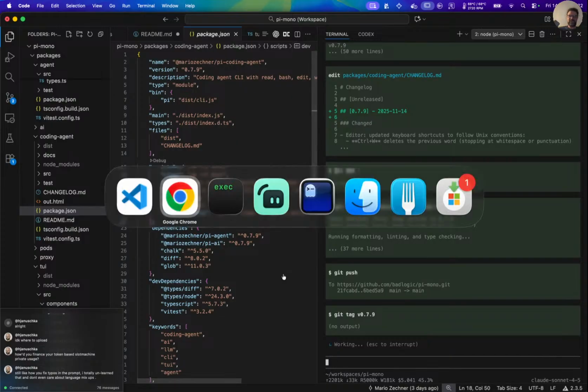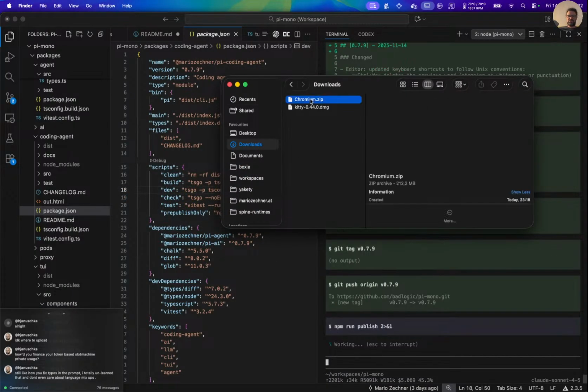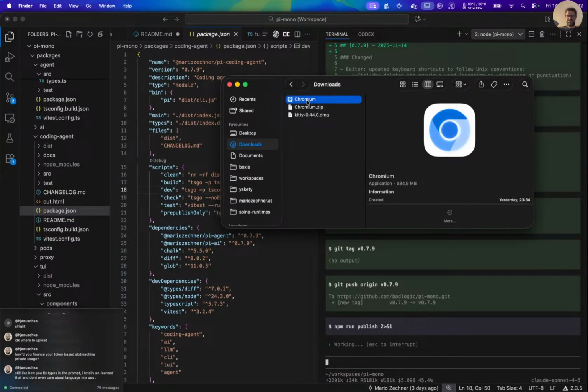That's the explanation. Let's see, where are the downloads? Chromium zip. Oh, I'm going to get the best viruses. It's going to be amazing.